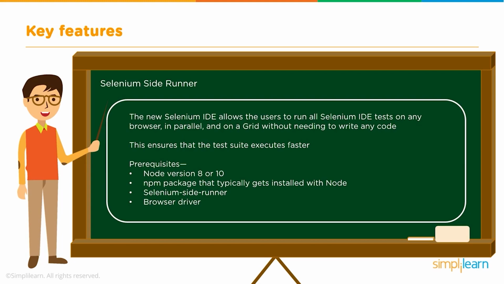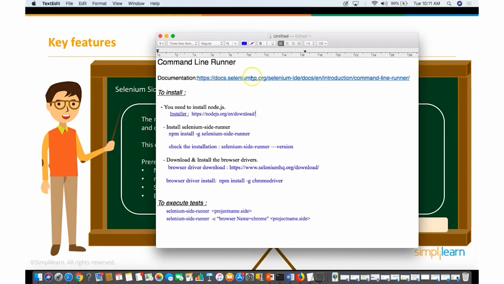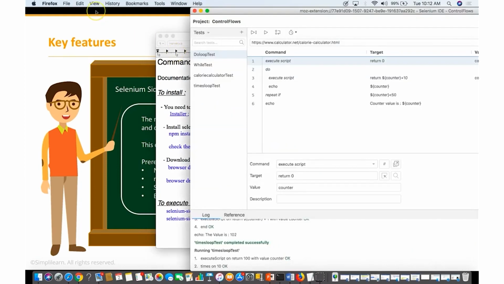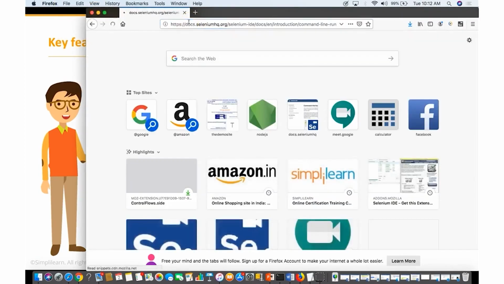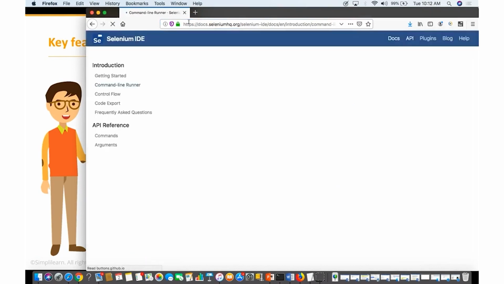So let's go to my notes. The seleniumhq.org site has complete documentation on how to install this command line runner, how to use it, and what the different ways are in which we can use this runner. I'll just show you where it is. You can use this as a reference for any of the tests which you're creating and using the side runner to run. So let me open a new window here. Let's go to this website.